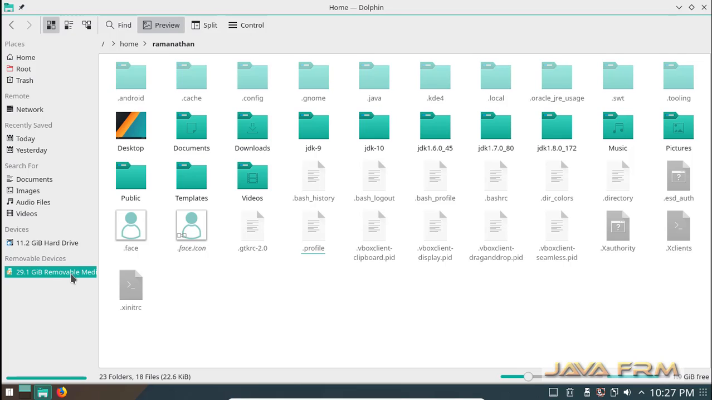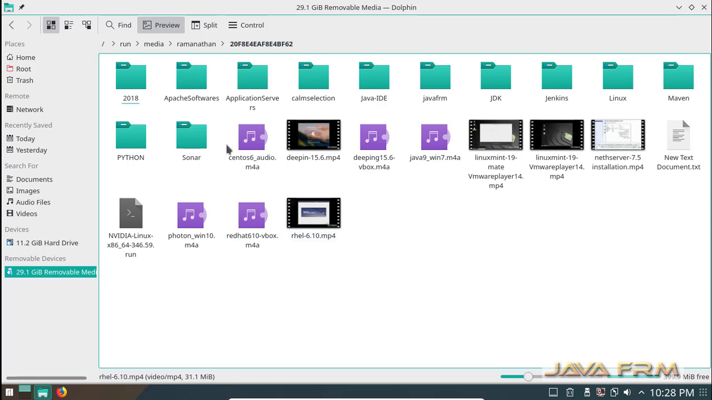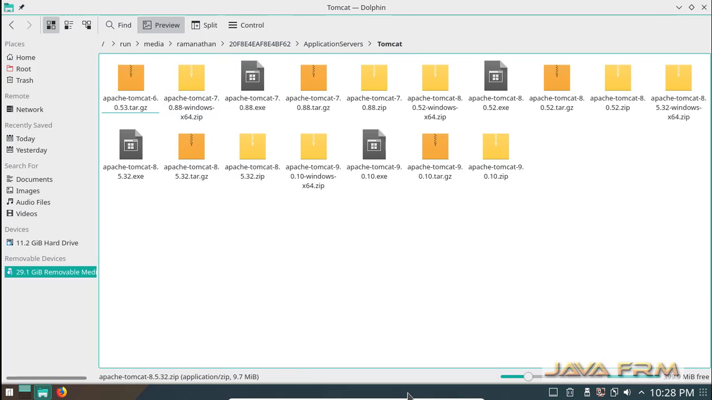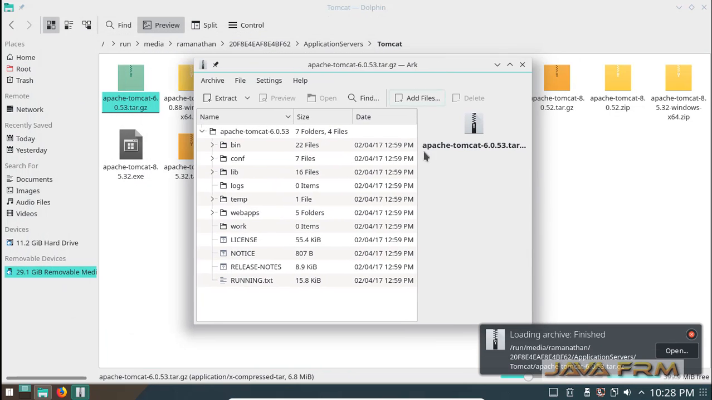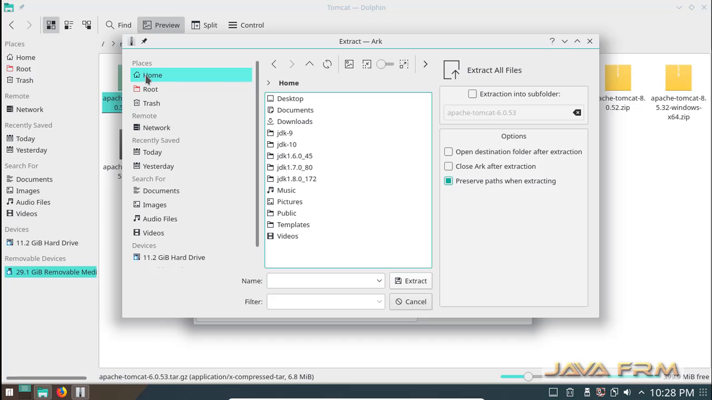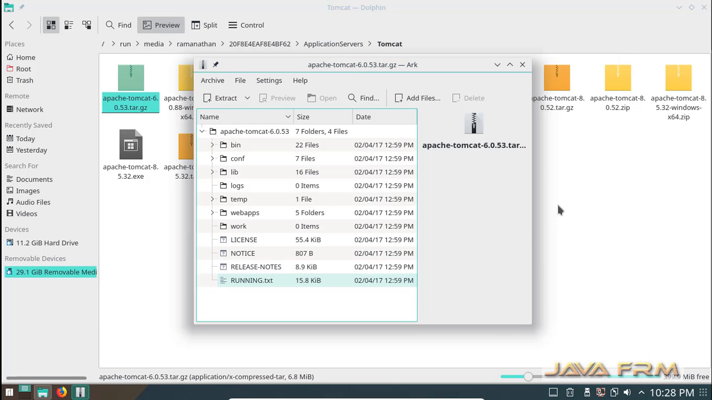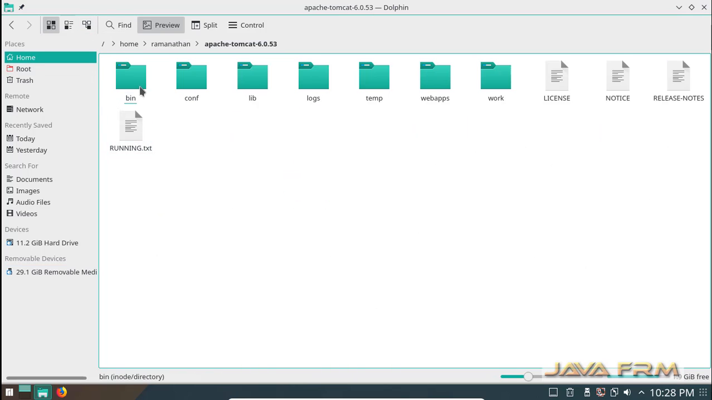Now I am going to extract Apache Tomcat 6, which is already downloaded from the apache.org website. I am extracting Tomcat 6.0.53 to my home folder. Extraction was successful, and this is the folder structure of Apache Tomcat 6.